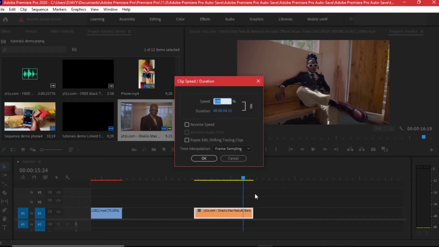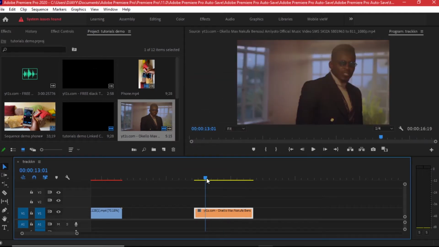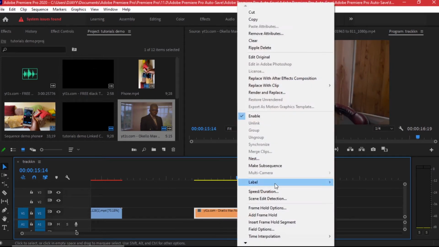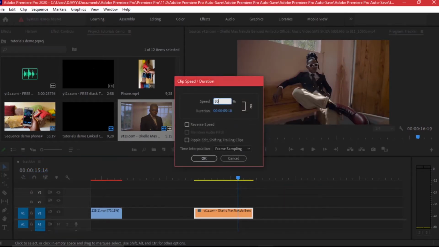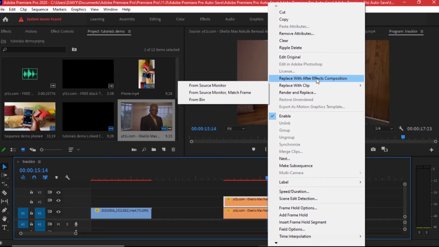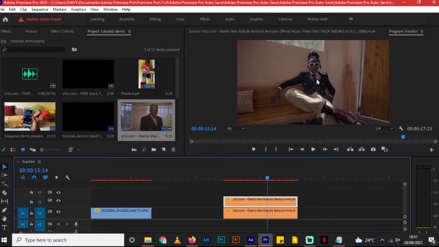Now this part of the video is very short, whereby we get this frame, so I'll make it longer by adjusting the speed and duration. I'll put it to 80, and then always to be safe in this situation, I'll duplicate this layer. Now what you want to do to this layer is to replace it with After Effects, so you can right click on it and go to After Effects.